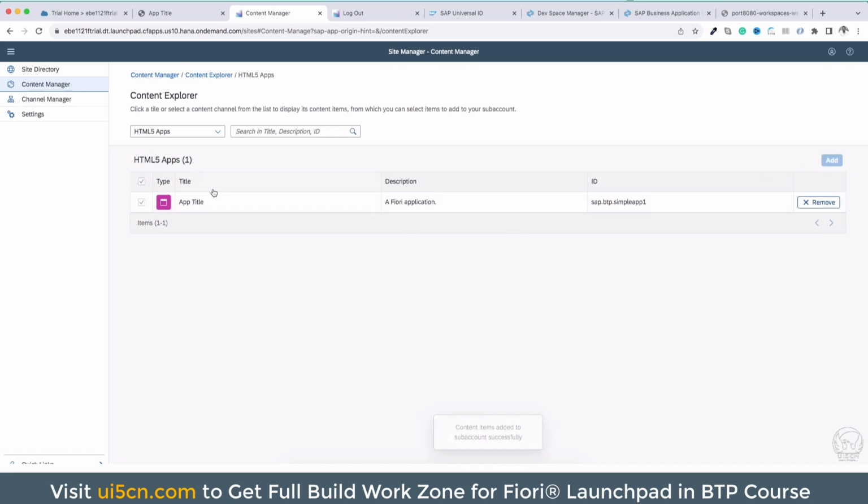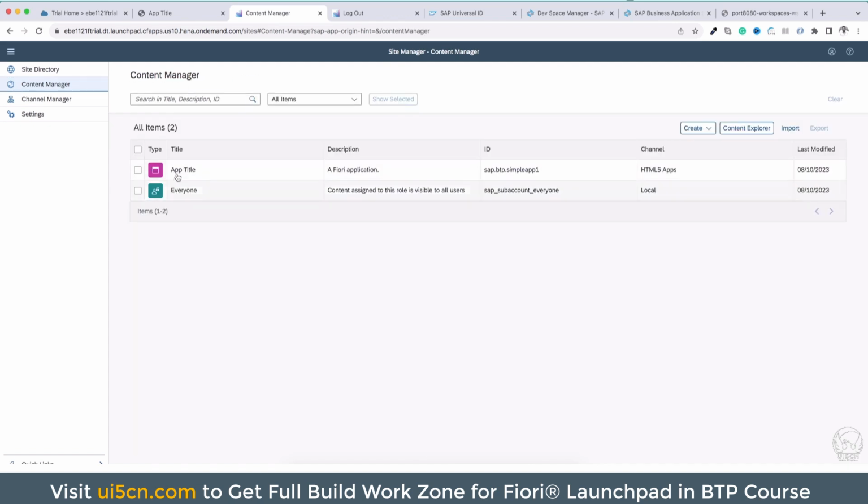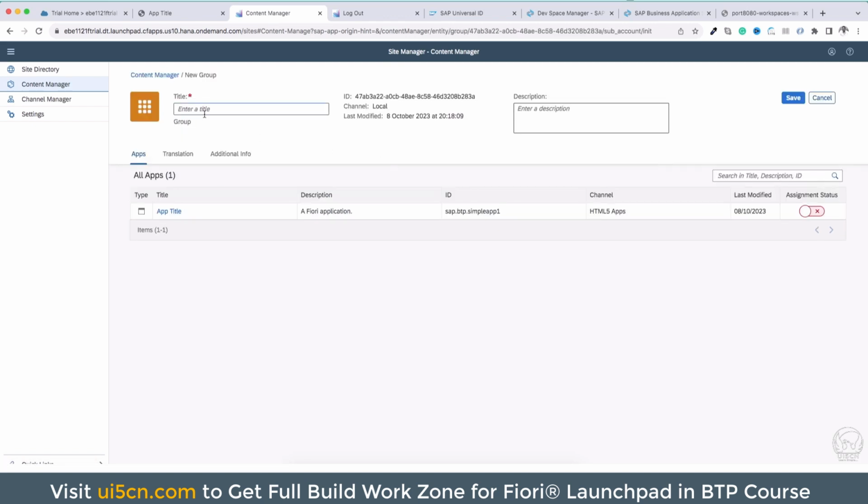As soon as I add this, if I navigate to my content manager, or just use this breadcrumb, if I go to the content manager, then I can see there is this app title. Now the next step is to create the group. So I will create a simple group. This is the name of the group, and I will say simple group 1.